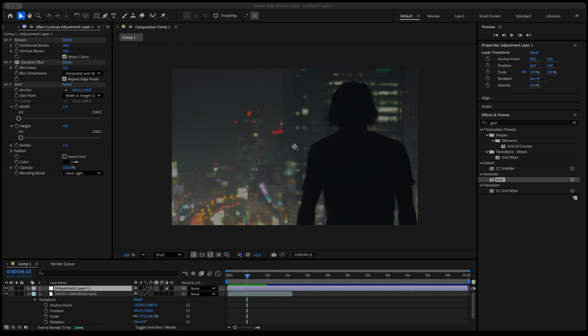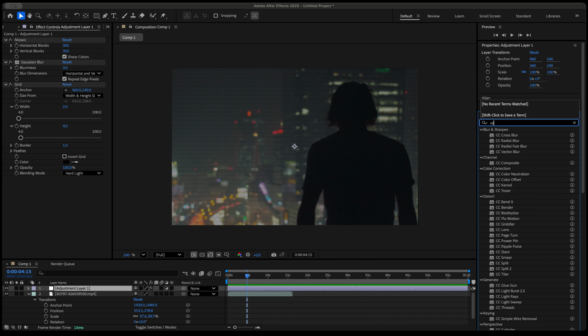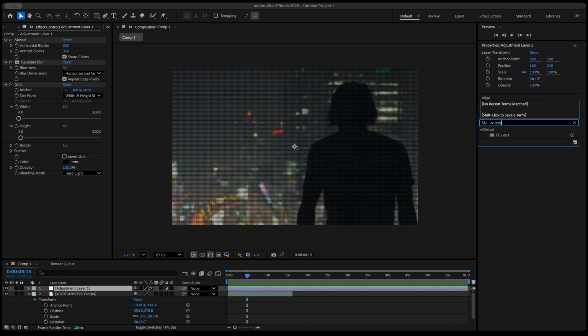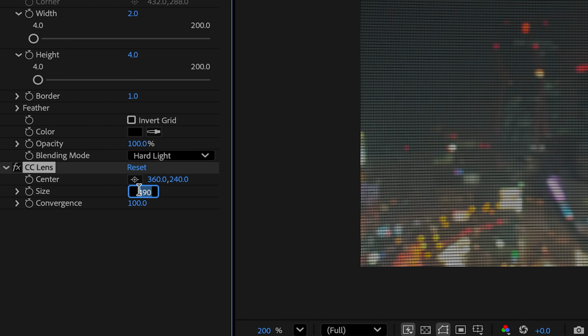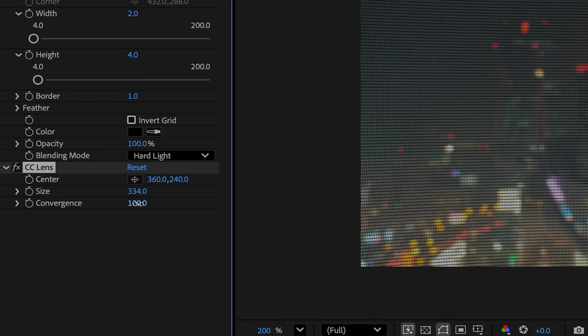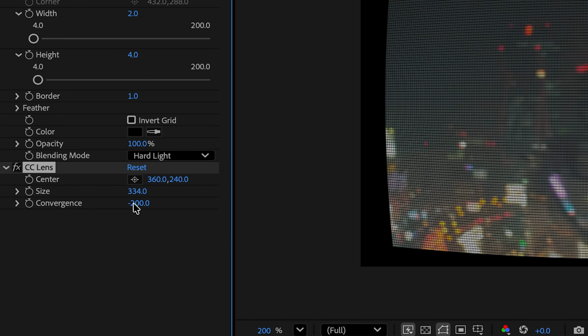overpower the image. After that, I'm using CC lens to curve the image slightly and create that rounded screen feel. This is one of those small details that subconsciously makes the effect feel way more authentic. Adjust the size to 334 and the convergence to -200.